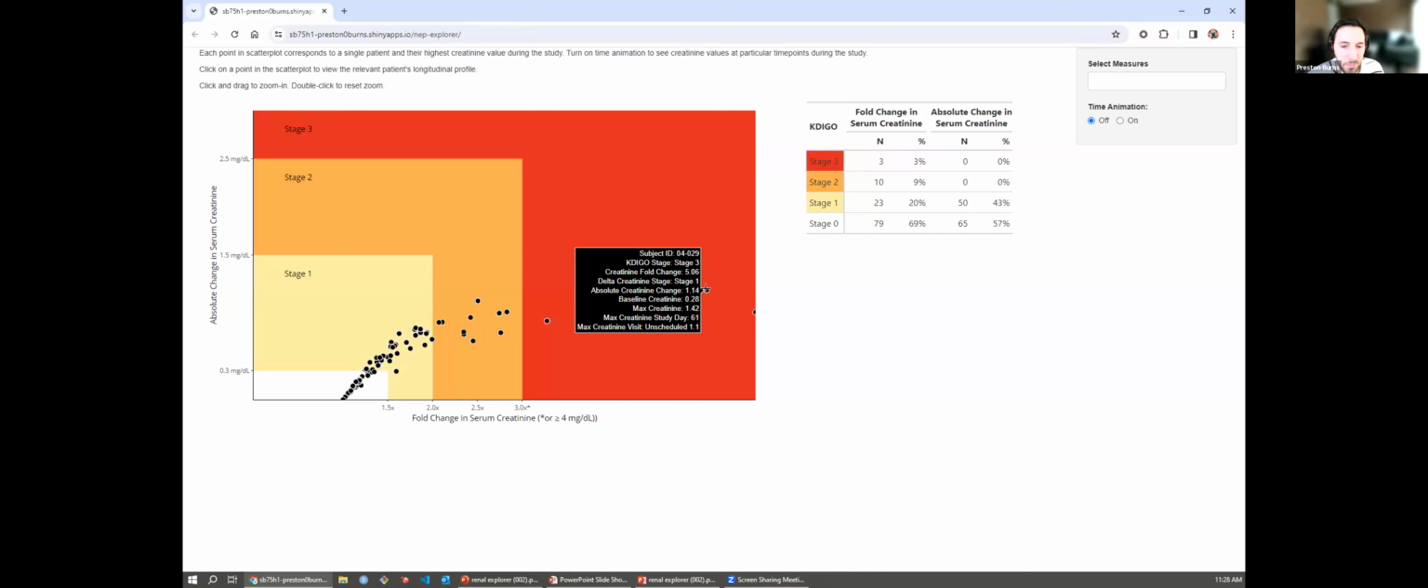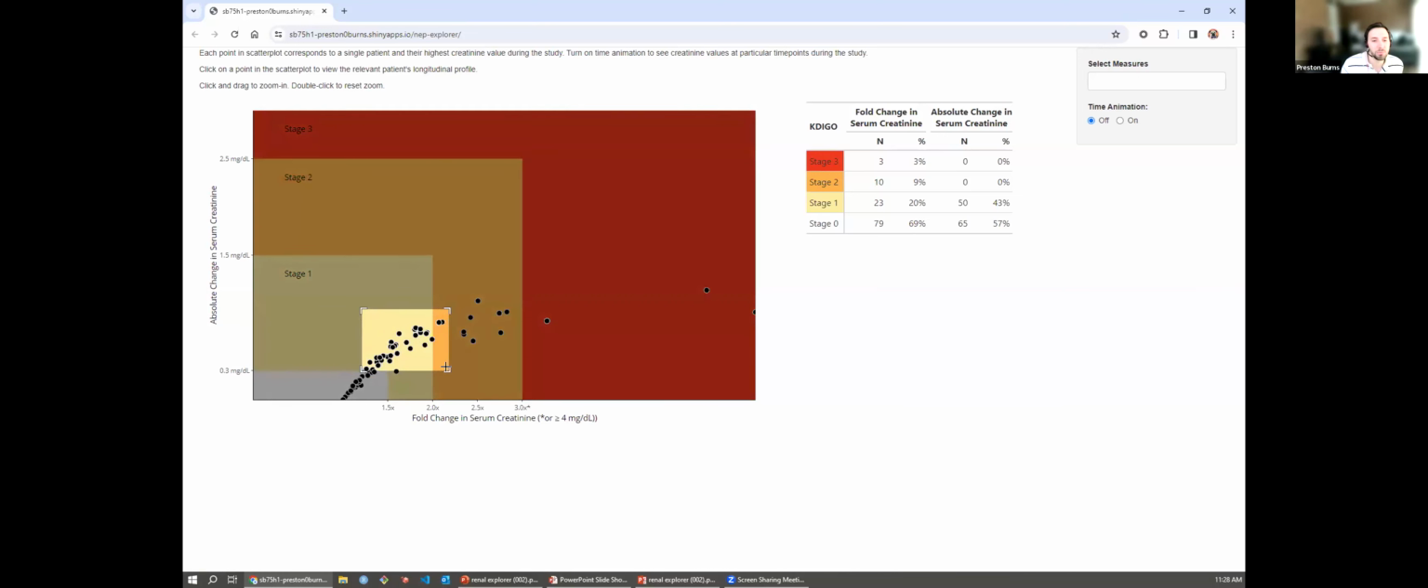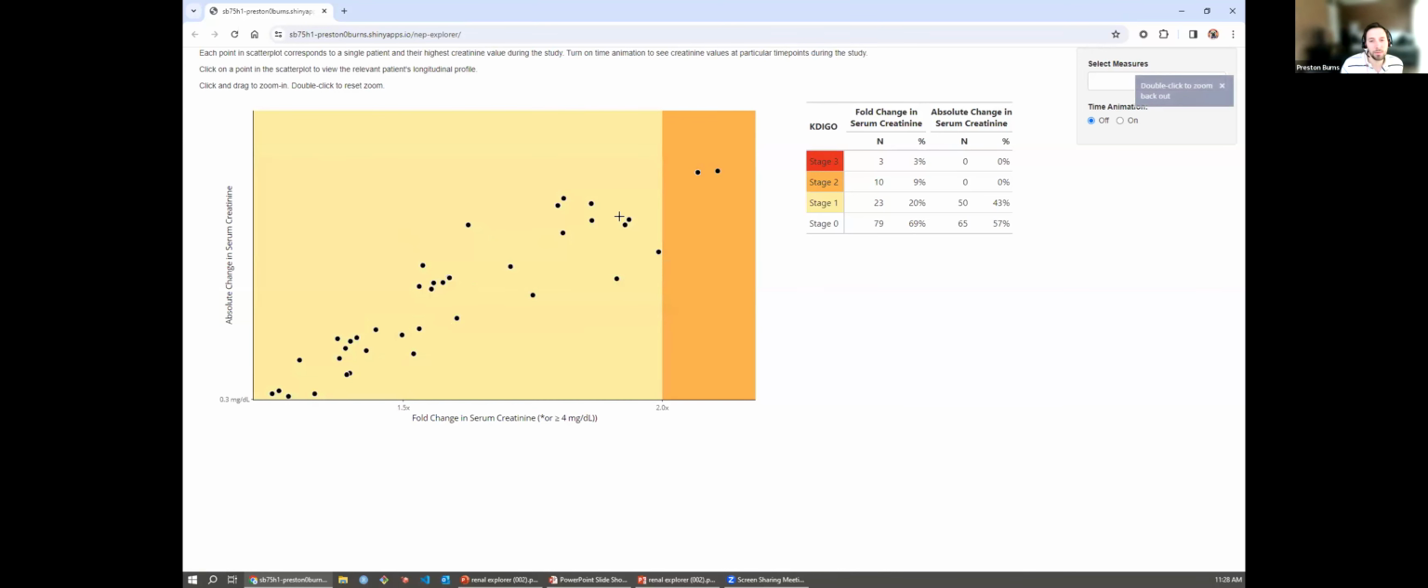You can see at the bottom what study day, what visit, this maximum change occurred on. It happened on study day 61, at an unscheduled visit after their first visit. And so you can hover around in here to look at information for patients. When they get clustered together and it's hard to see, you can zoom in on the plot, and that allows you to access everyone's information that you want to get to.